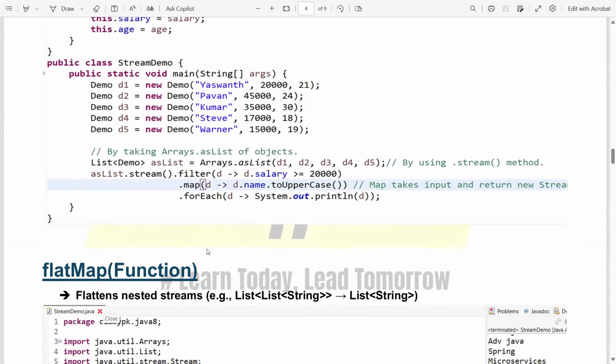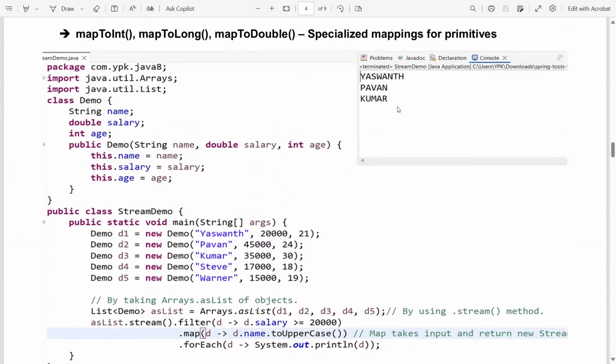Here, after filtration, one stream is created. After map transforms the elements, one more stream is created. After that, I am iterating those data by using the forEach method. Okay, see here, an example.